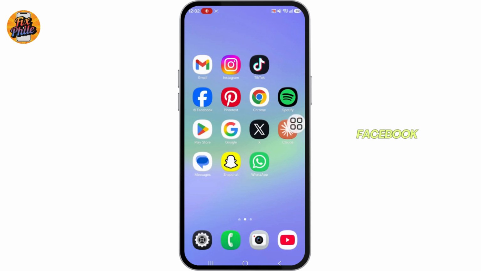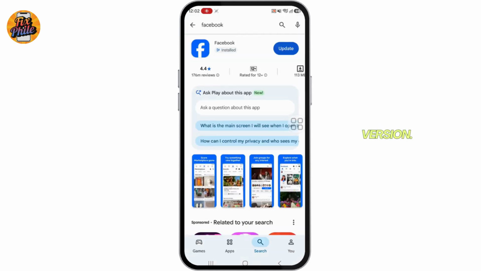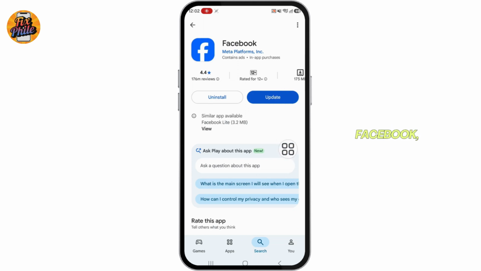You should also make sure Facebook is updated to the latest version. Open the Play Store, search for Facebook, and install any available updates.